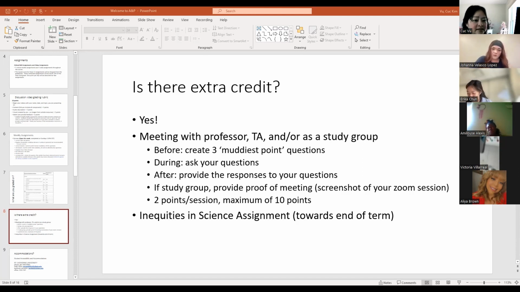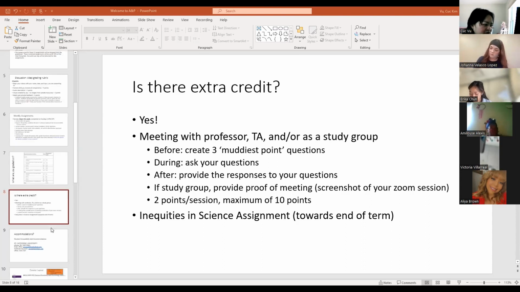And of the muddiest points, at least one of them should be on content. The other one could be like, I don't know how to study for this exam, does anyone have any hints? But at least one of them should be on content, like, can someone explain muscle contraction for me? All right, any questions before I move on?